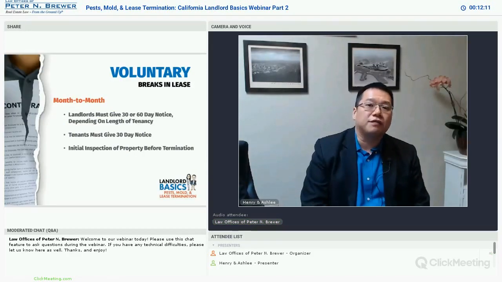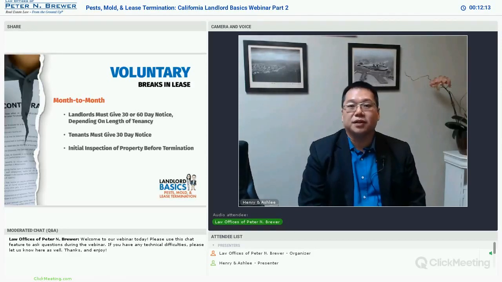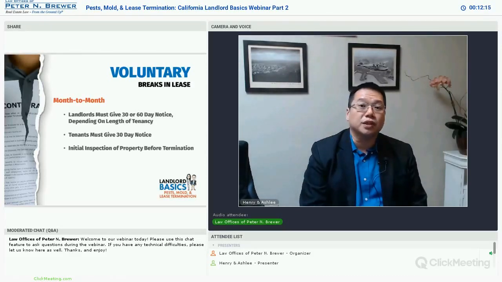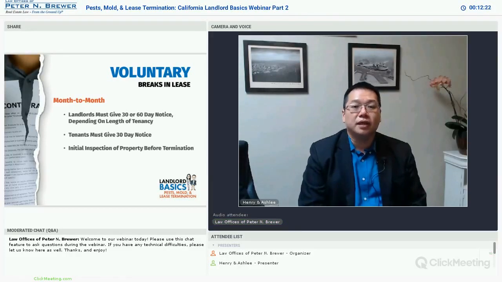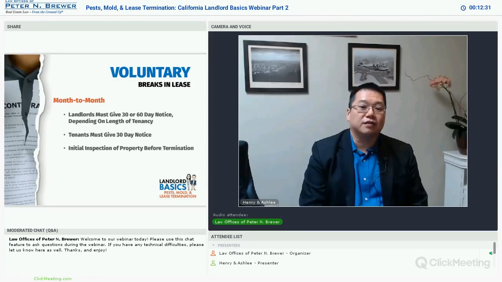Now, if you don't have a fixed term lease and you're in a month-to-month, either because of the conversion or that's just what you had agreed to originally, there are different notices that you're required to give depending on how long the tenant has been in the property. So from the landlord side, if the tenant has been there for less than a year, the landlord can give 30 days notice. Now, if the tenant has been there for longer than a year, the landlord has to give the 60-day notice.